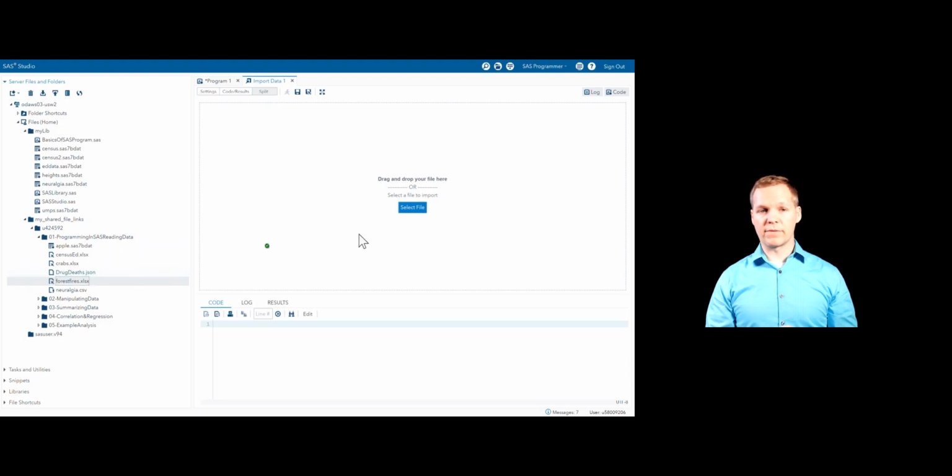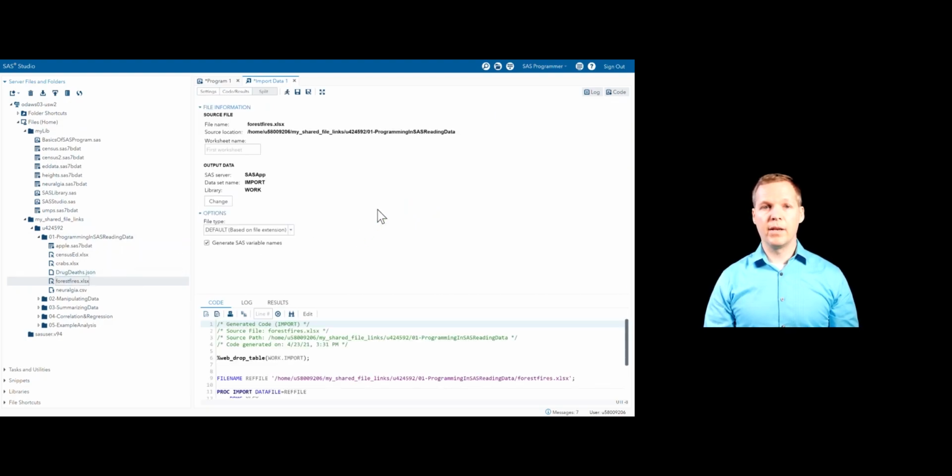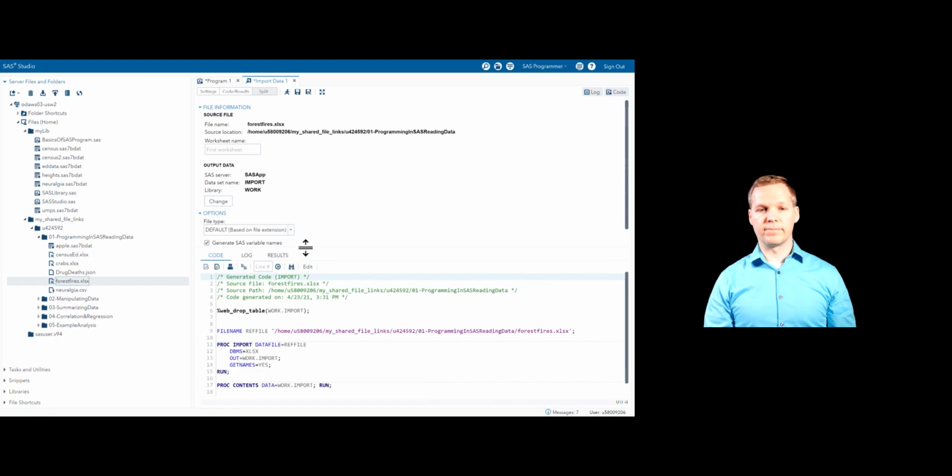Okay, so we want this forest fires data set, plop it in there. Again, this brings up this three-tabbed area, and so this is the split version, so this allows me to see how it's being read in and change things using menus. And then it also gives me the code that's being created down here below.